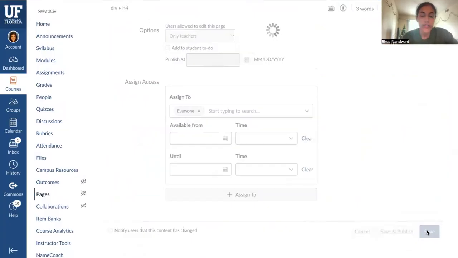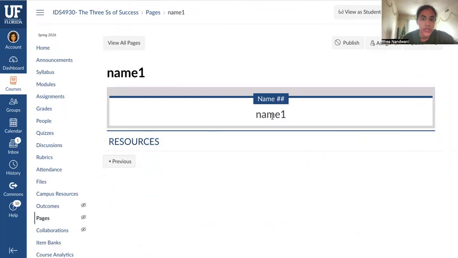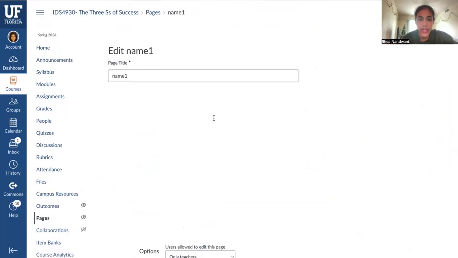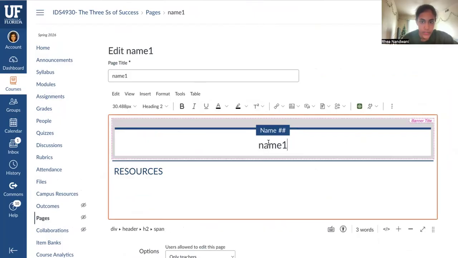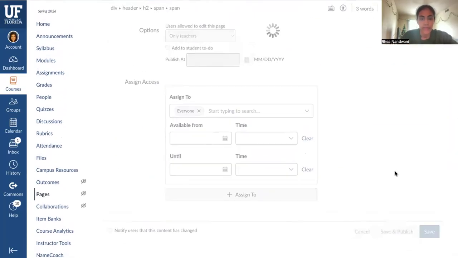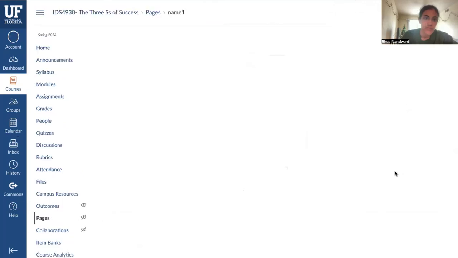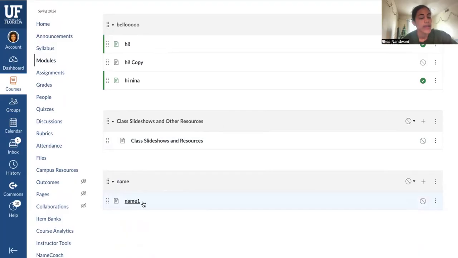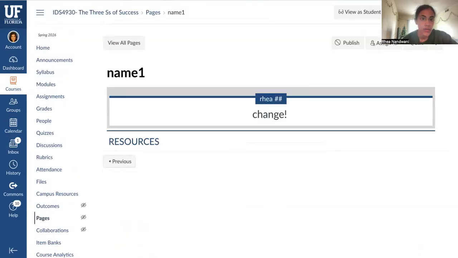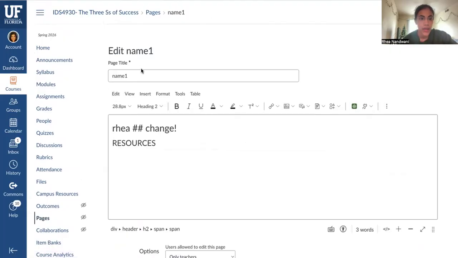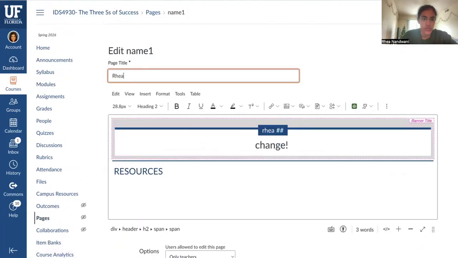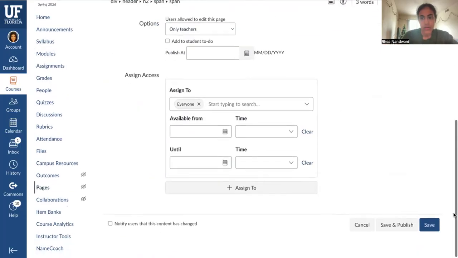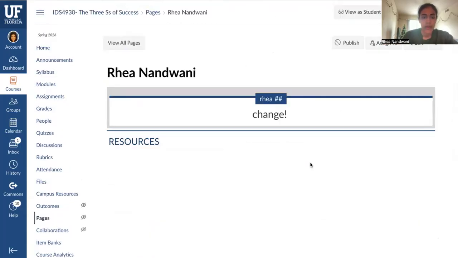Then make sure you save your work every time you start working on a page. So that's what this looks like right now. If I wanted to change those header names, I would go here, change, and change that there. Wonderful. So then if you go back to the module page, it's still going to be called name one. If you wanted to change what that's called, you'd go back to edit and page title. So let's change it to my name. And there you have it.